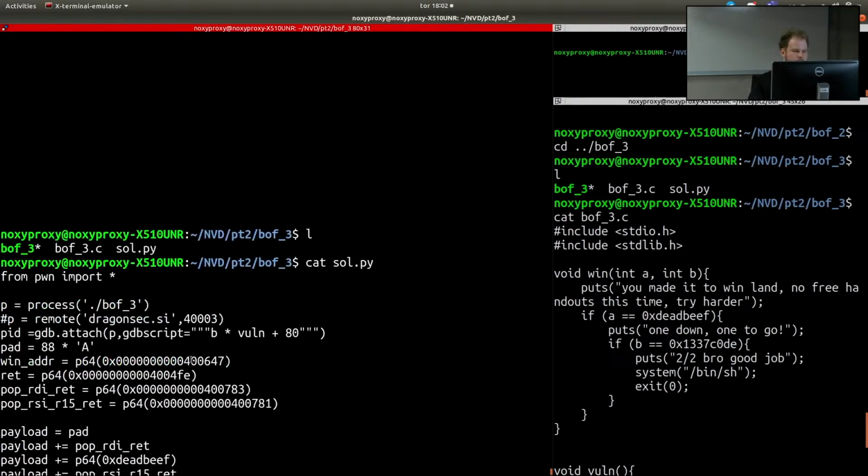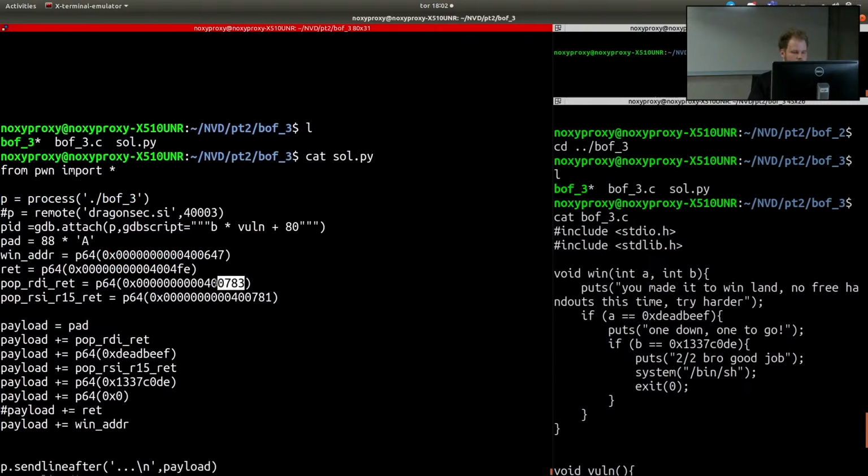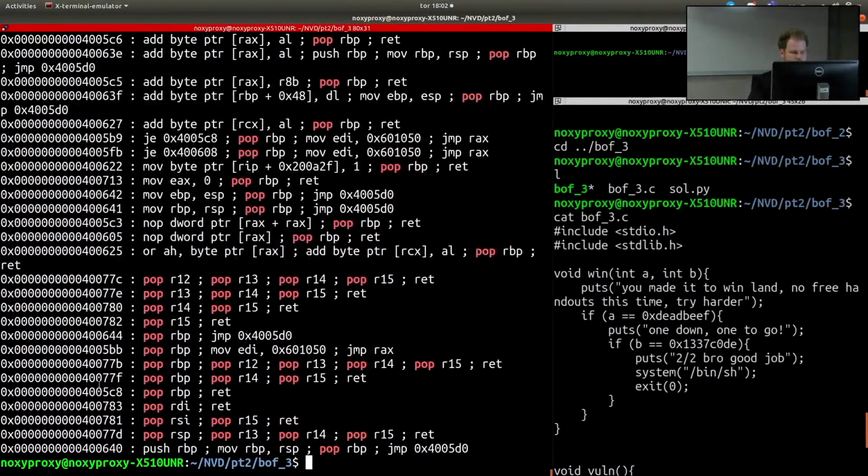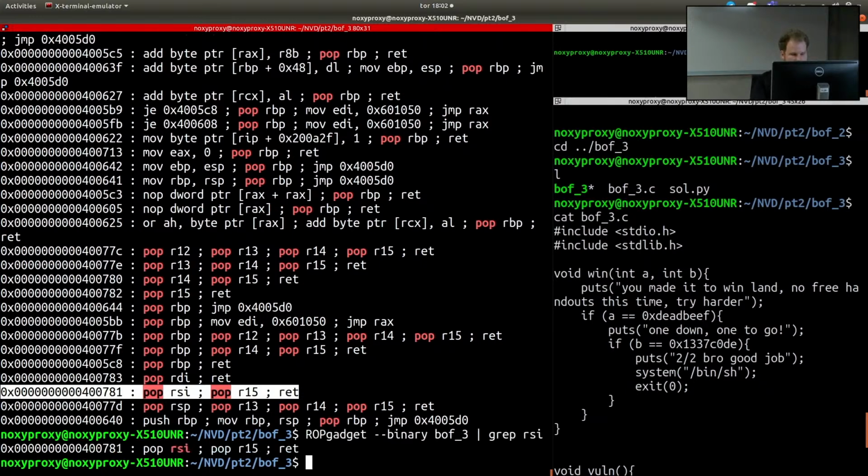And if we look at the script here, 0x400783 is the same. This is the address. And we do the same for the other one, it should be here close by. Oh, okay, it's down here. So down here is the other gadget, the 781. And here's the reason why we didn't just use pop RSI ret. There's the pop R15 because it doesn't exist. If we grep for RSI in the output of ROPgadget, we only see one match. It's the pop RSI pop R15. So we just say we're gonna use this. It works fine.